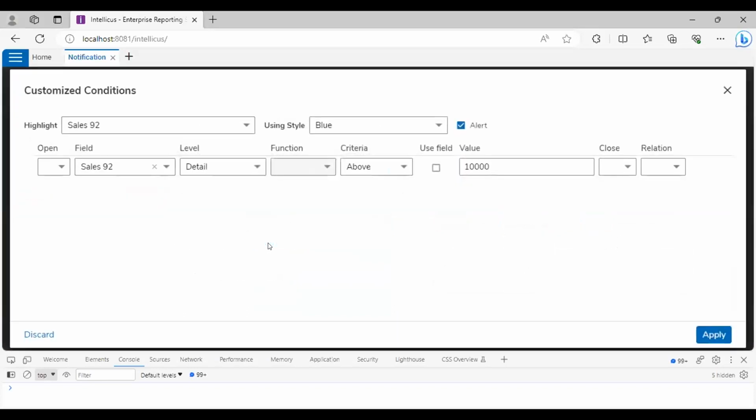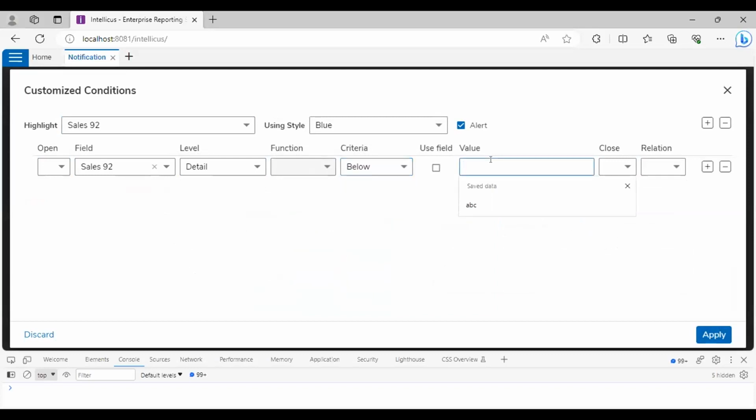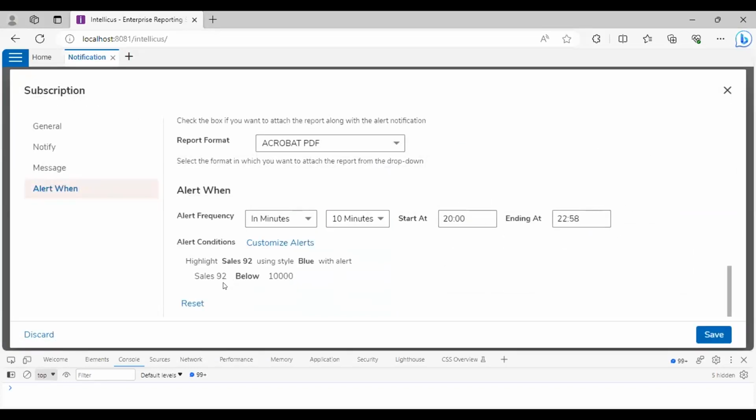You may also customize your alerts if you want. These are the conditions applied in my smart report, which is sales 92 above 10,000. You can customize your alert condition over here. Suppose I can make it below 10,000 also, and I can apply it. And if you want to reset your alert customization, just click on the reset button.